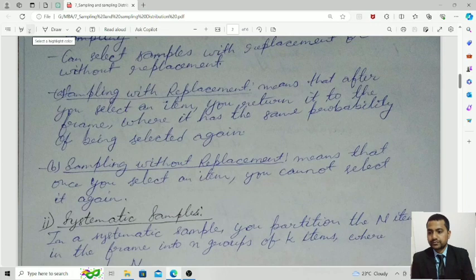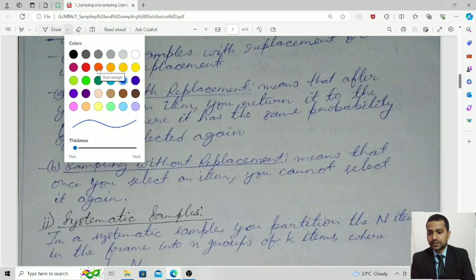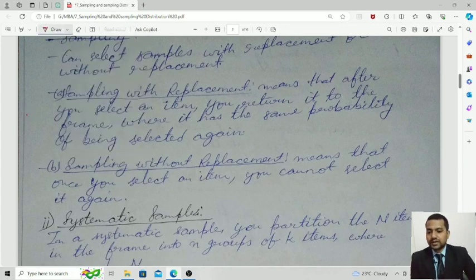Sampling with replacement means that after you select, okay, if I write then it will be better. So let's select a particular color, red, orange. This is red. Now you can see here, sampling with replacement: after you select an item, you return it to the frame. It means after selecting the item, you return the selected item to the frame from where you selected that item.